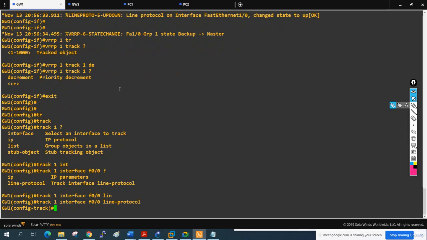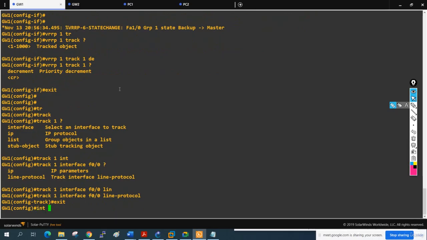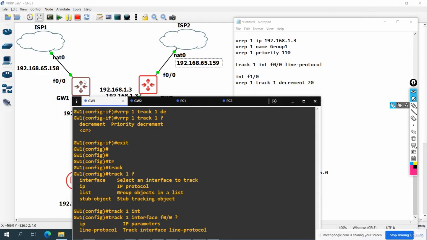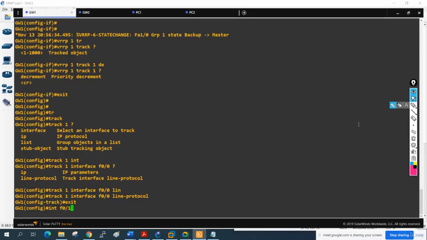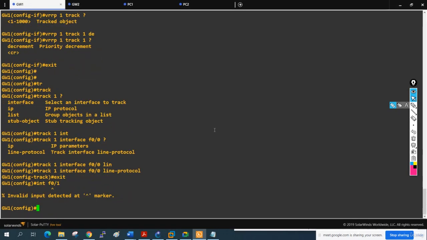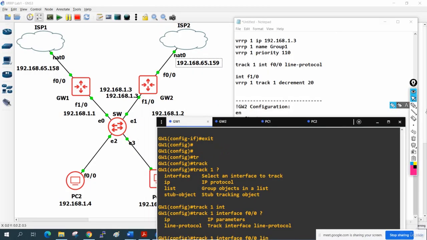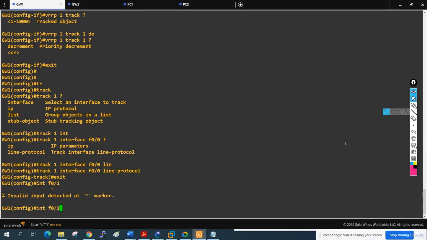We can go here, we can exit, and we can go in the interface FastEthernet 0/1. This one is our LAN network. Let me show you. Let me move this here. This one, F1/0. We need to go inside this interface and do the configuration. What configuration? I wrote something wrong. 1/0. Okay, so here I will write this one as 1/0.